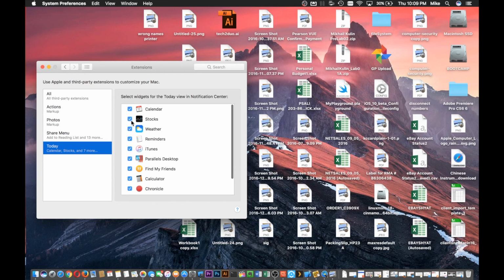So I'm going to go ahead and disable everything except for the bare essentials. I like to see my calendar. I don't need the stocks. I like to see the weather. Don't need reminders because I get those on my phone. I'm going to disable iTunes. Don't need it on Parallels or any of these other apps.